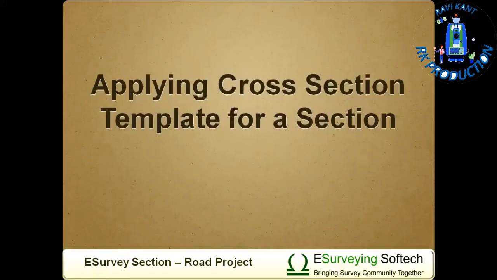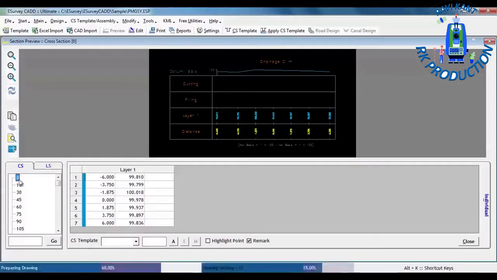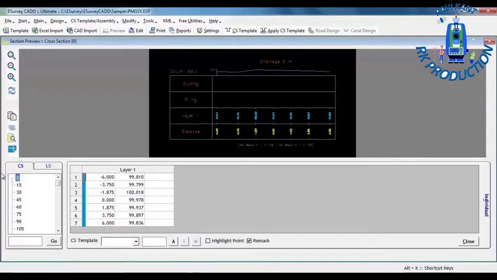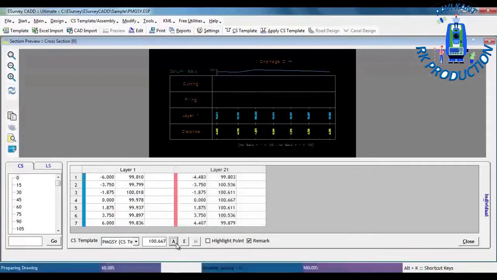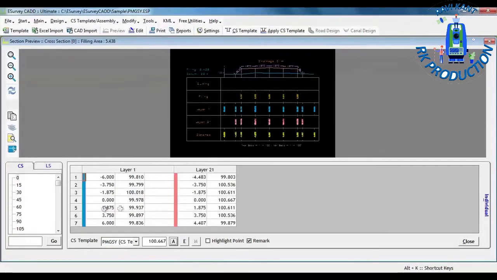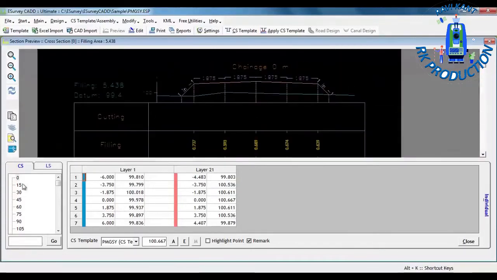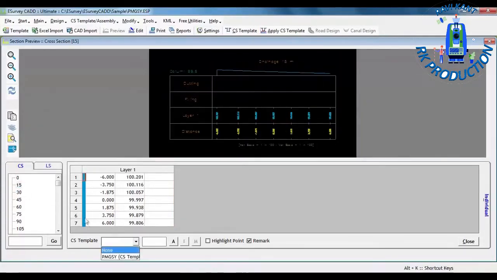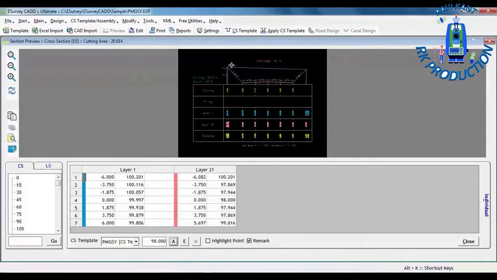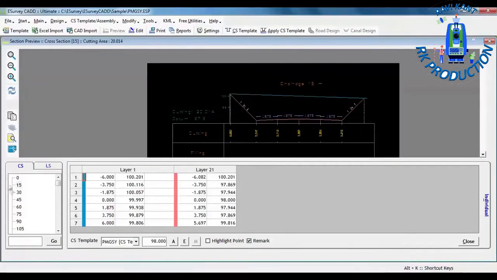Applying cross-section template for a section. Now that we have defined the template, it is time to test the template. Select any cross-section and select the CS template PMGSY from the drop-down. Now, we will provide a formation level here above the ground level and see how the result will be. Now, we can note that the cross-section is created by filling. Similarly, we will specify a level below the ground level and we can see that the cross-section with cutting is created.